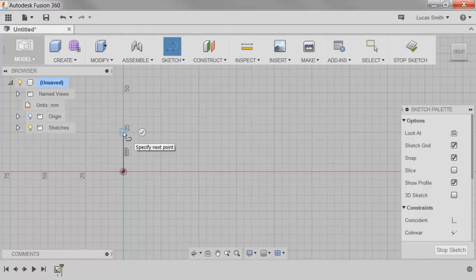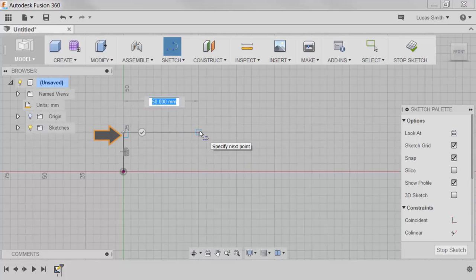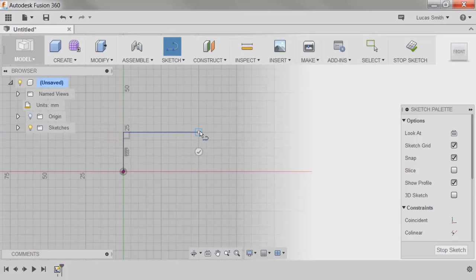Next, I'll sketch a line to the right. Notice that a perpendicular constraint appears below the line when it's close to horizontal. By default, Fusion 360 creates automatic constraints that relate to the sketch geometry instead of relating spatially to the sketch origin, which in this case creates a perpendicular constraint instead of making the line horizontal. The next line I'll add will go diagonally up to the right, which won't have any automatic constraints added yet.